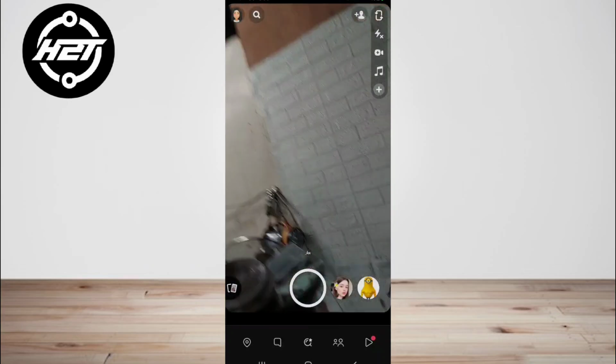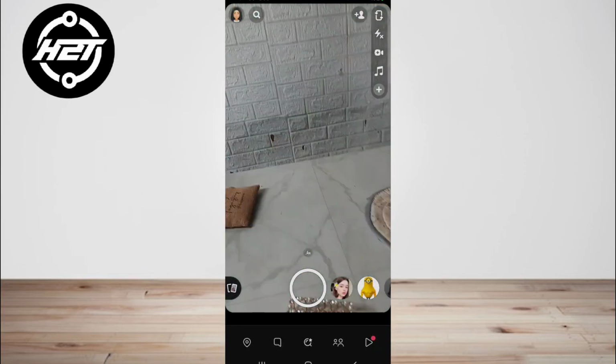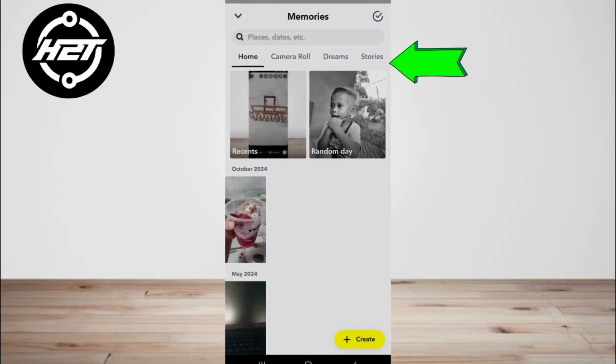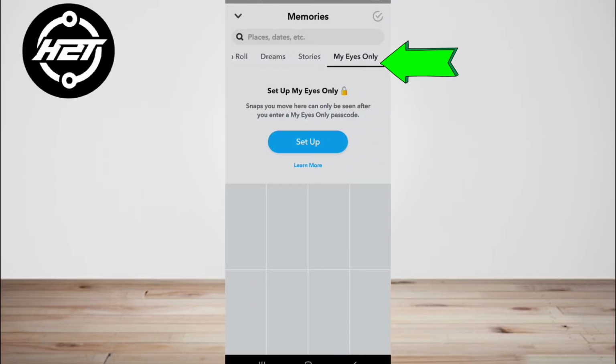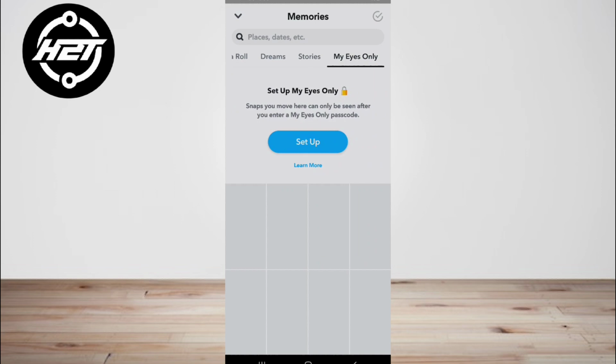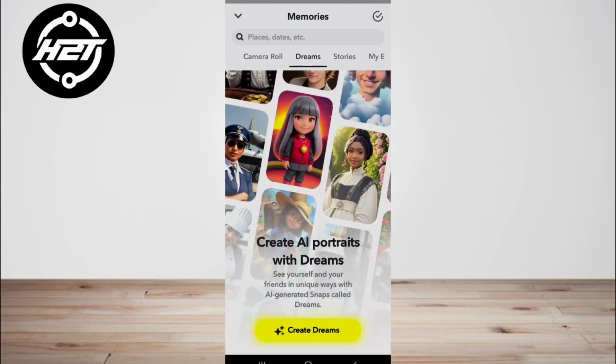Launch Snapchat and swipe up from the bottom of the camera screen or tap Memories. Tap the My Eyes Only tab from the options along the top of the Memories section. Then, tap the blue Setup button.